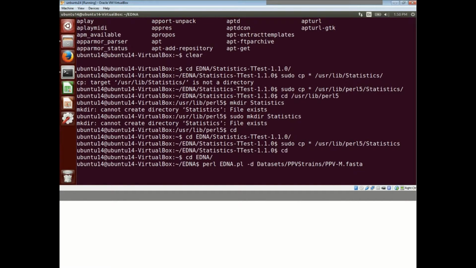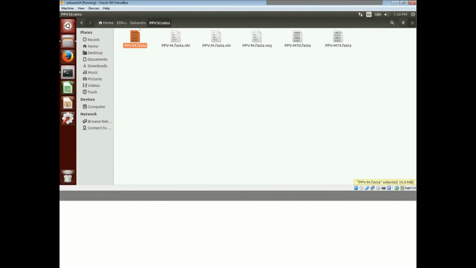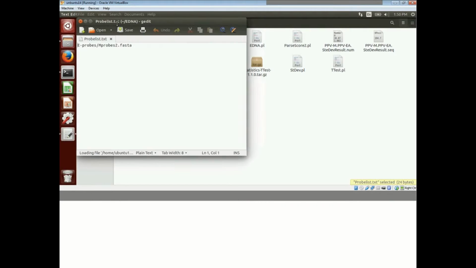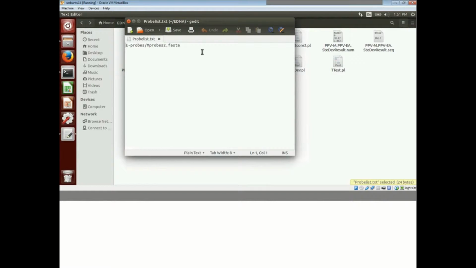The next option you'll need is the eProbe list, and for that it is -p probelist.txt. Now, probelist.txt is in the EDNA folder, and if you open that up, it is just a text file with a single eProbe path to an eProbe set.